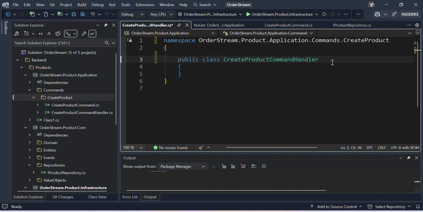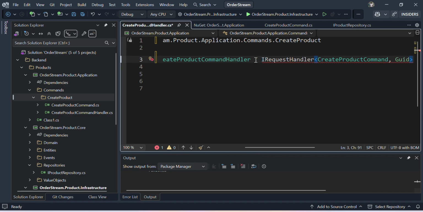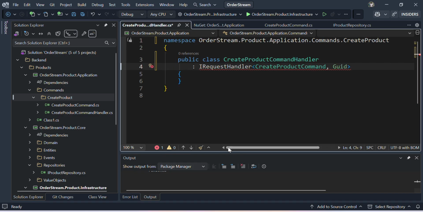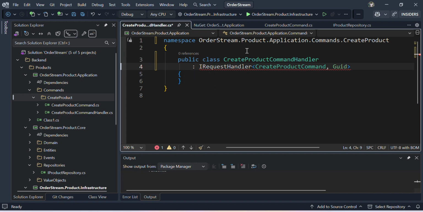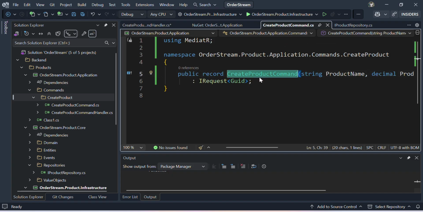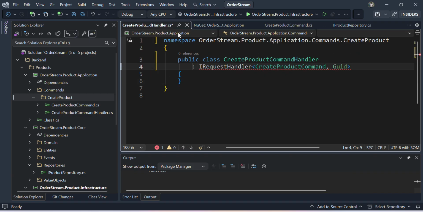And I'll come here and do IRequestHandler. Let me just drop it down here so that we see it correctly. IRequestHandler, the CreateProductCommand, and the Guid. So this is it here. We copy this, we take this one, and the Guid here. We go back and we implement it.